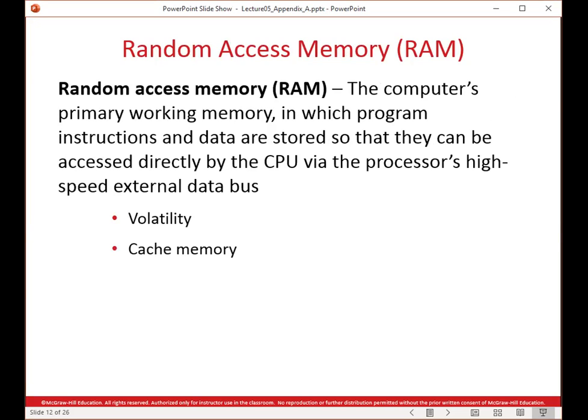Volatility refers to the RAM's complete loss of stored information if power is interrupted. A cache memory is a small unit of very fast memory that's used to store recently accessed or frequently accessed data, so that the CPU does not have to retrieve the data from slower memory circuits such as RAM.